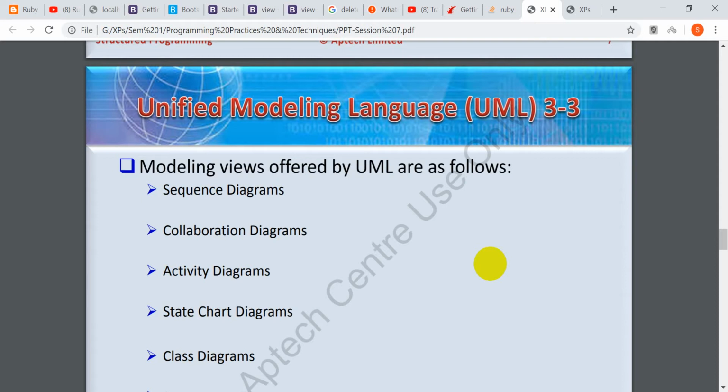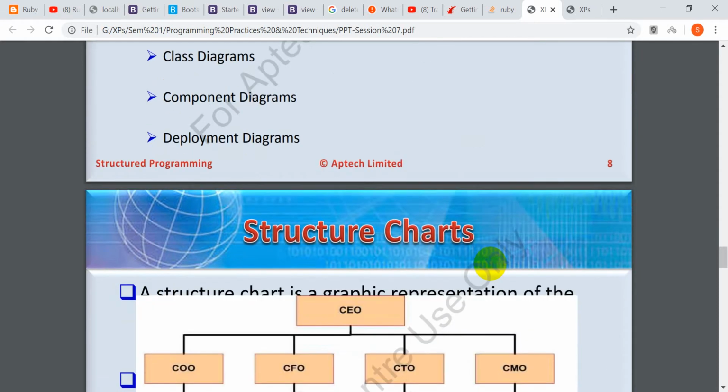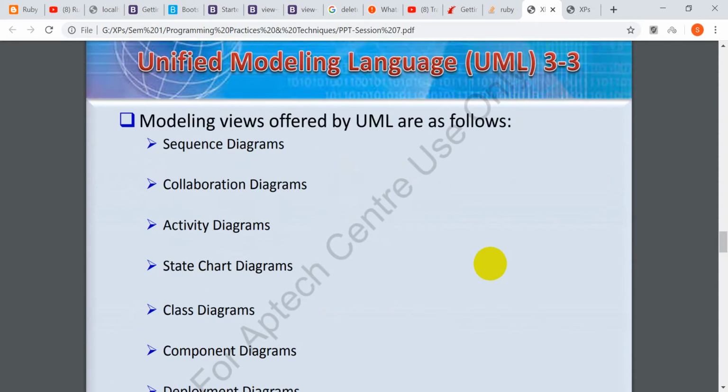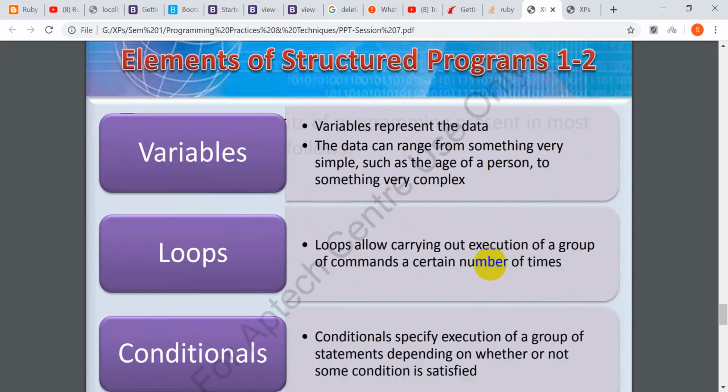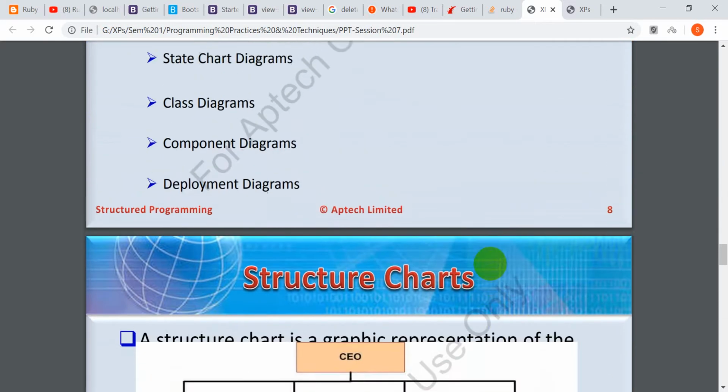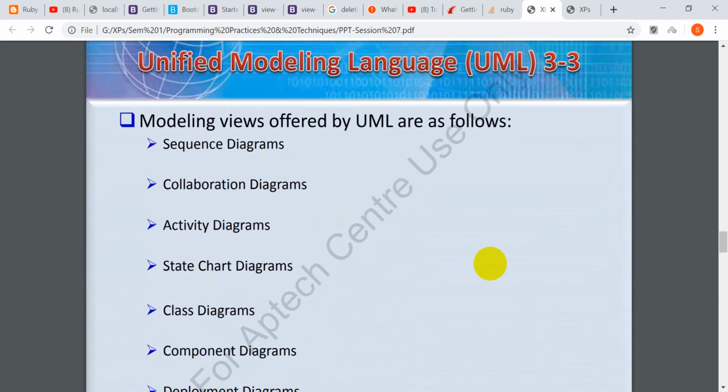We have sequence diagrams, collaboration diagrams, activity diagrams, chart diagrams, class diagrams, and then we have deployment diagrams. And then we have sequence diagrams. Sequence diagrams are diagrams that show you step by step, from this state to this state, and from this state to that state.